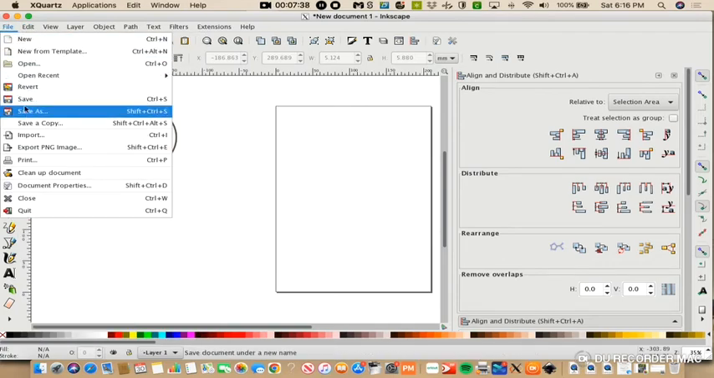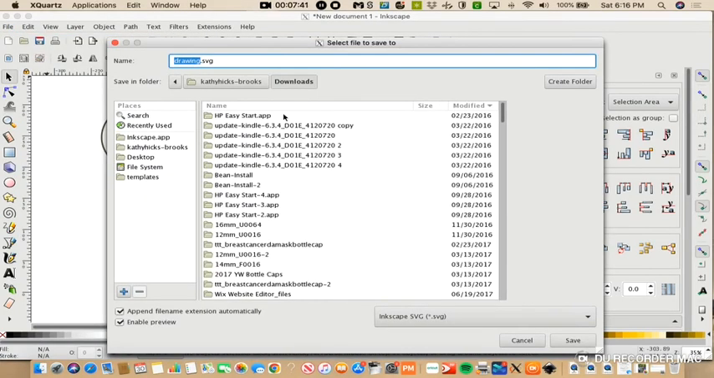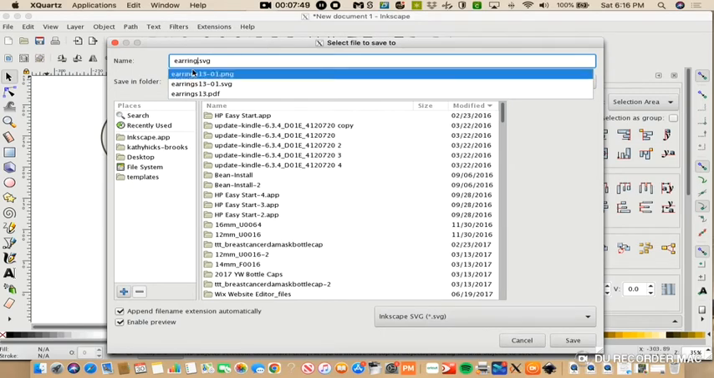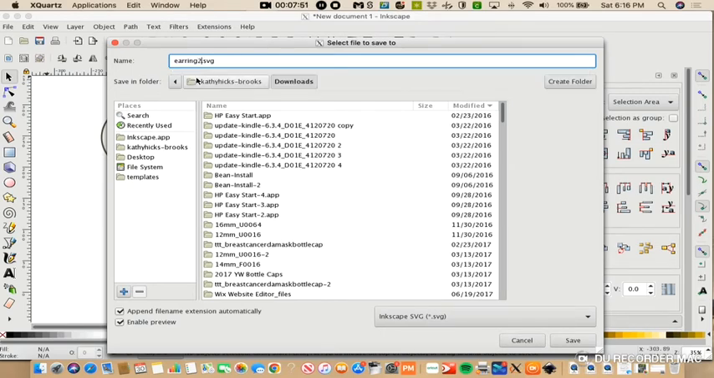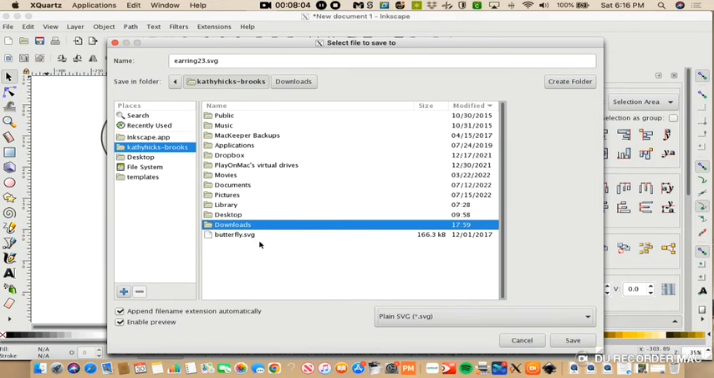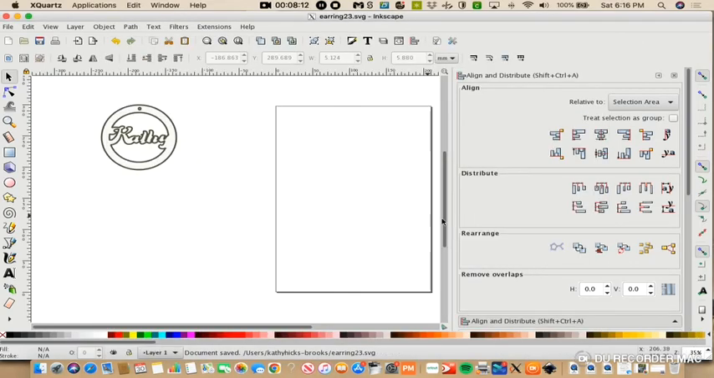I guess I should be in file. Save as. And then I will name it earring. Let's make a weird number because I have so many earring files. 23. It says Inkscape SVG, but I like to save everything as a plain SVG. All right, and then here you tell it where you want it to save. I'm good where it's going to save because I've already done this file, and then you just hit save, and now you have an SVG file with that.